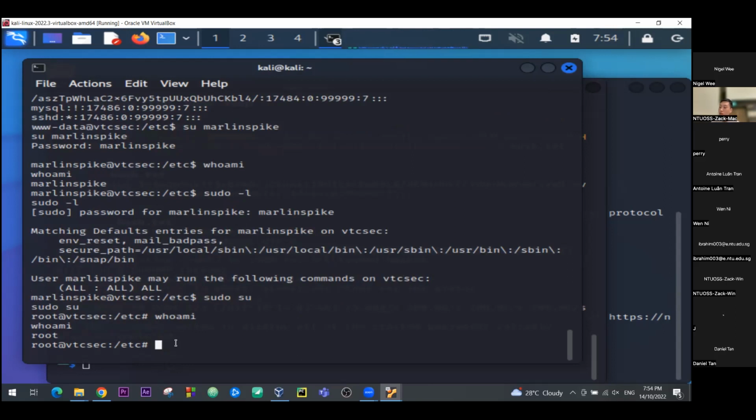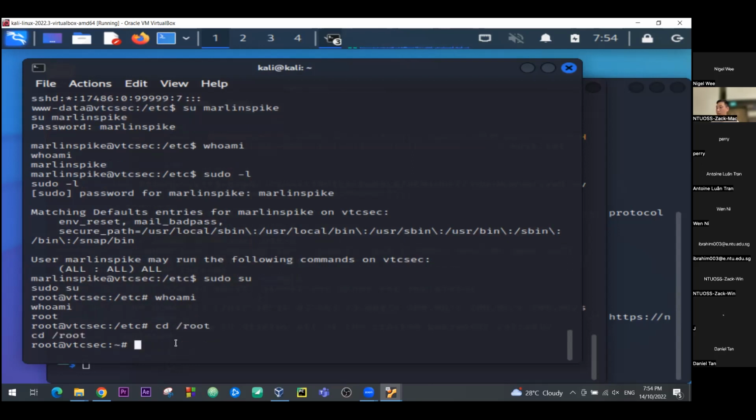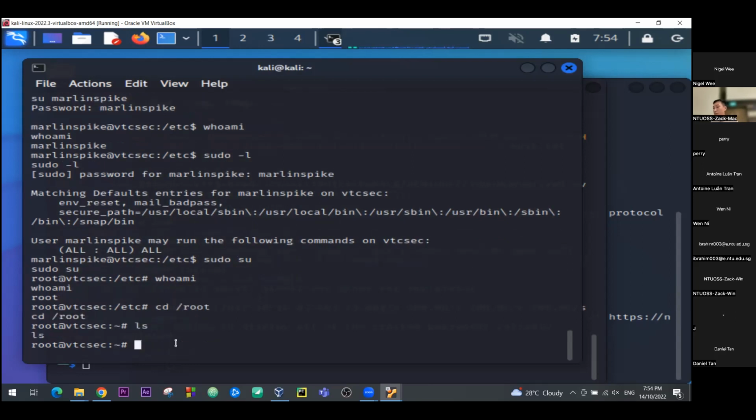We cannot even visit the root file. But since now we are the root user, we are the highest privilege user. We can just cd, change directory, to the root directory. You see, and we try to list. Okay, there's nothing over here. But we are able to visit the previously unable to visit file.